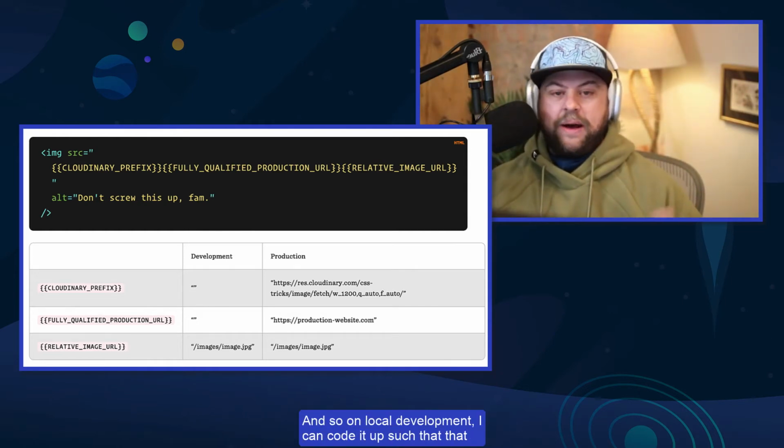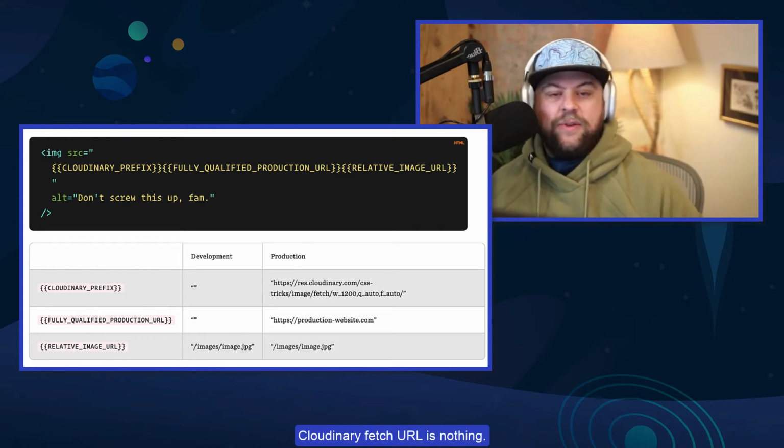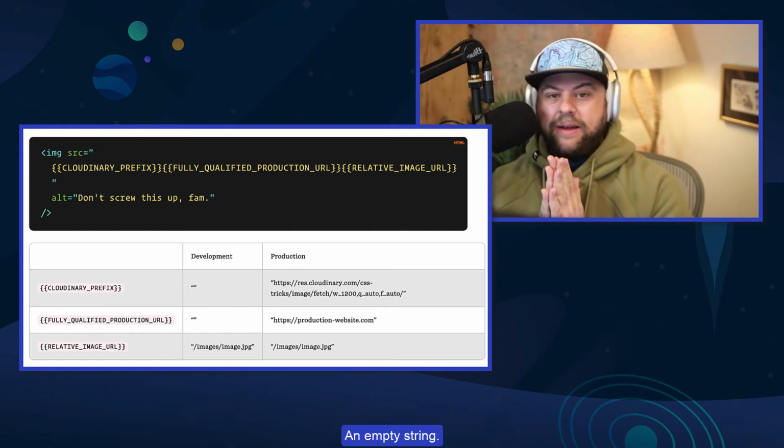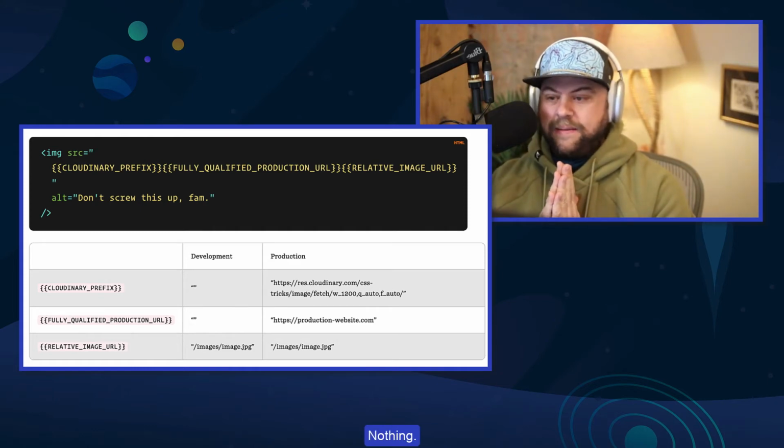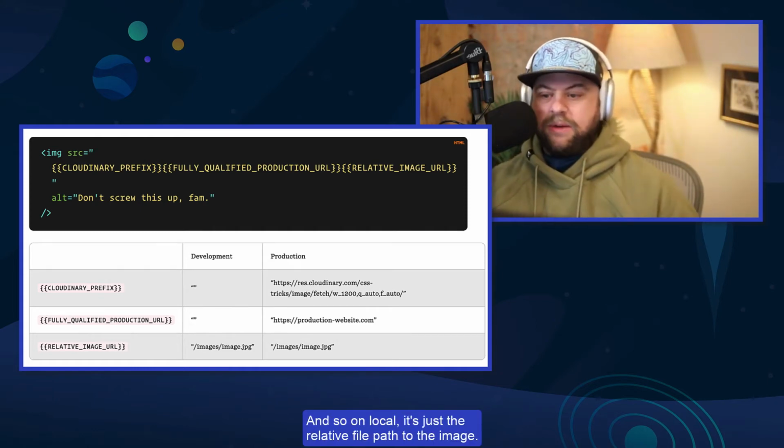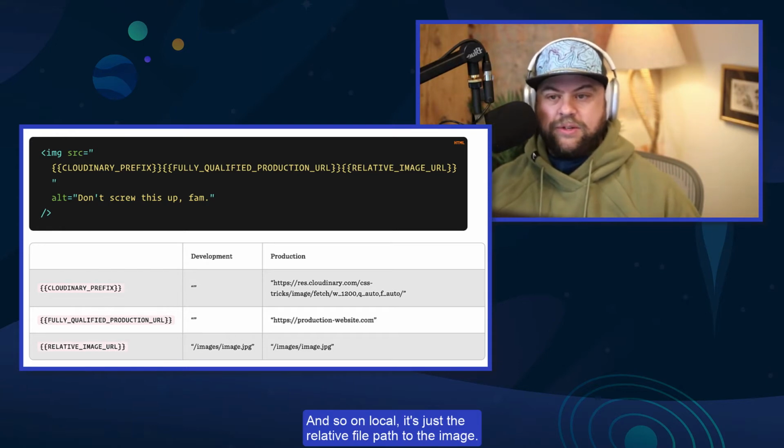And so on local development, I can code it up such that Cloudinary fetch URL is nothing, blank, an empty string. And so on local, it's just the relative file path to the image. Great. And then on production, I can change an environment variable. And there's a bunch of ways to do that, but it's a pretty simple and normal everyday thing that people do.